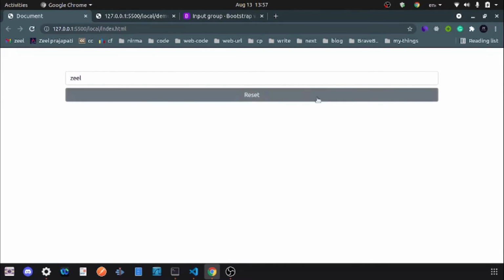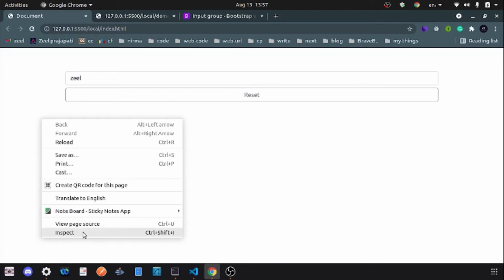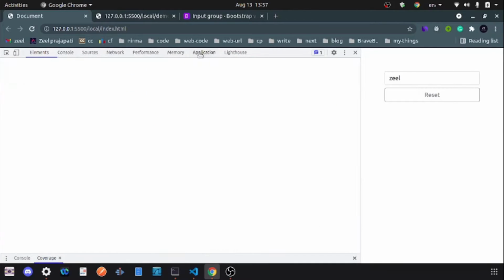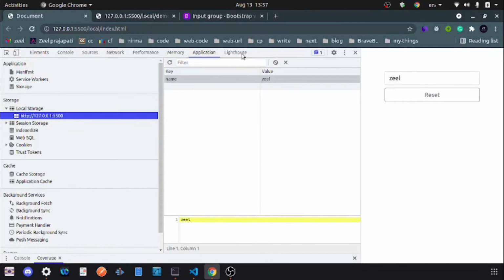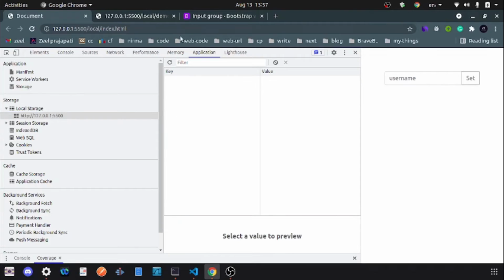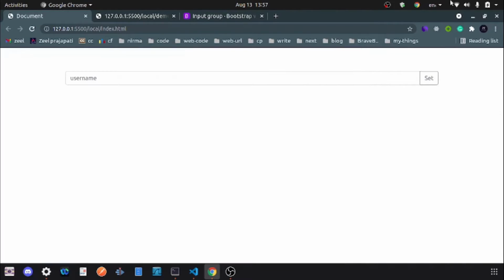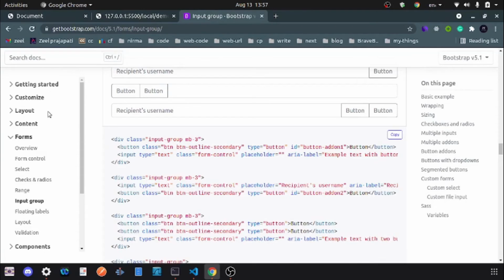And if you look in the local storage, you can see that one key value pair is generated when I click on Set. If I now click on Reset, you can see the value is removed and the form is reset like at the start. So we are going to build this, and we are going to use Bootstrap for it.